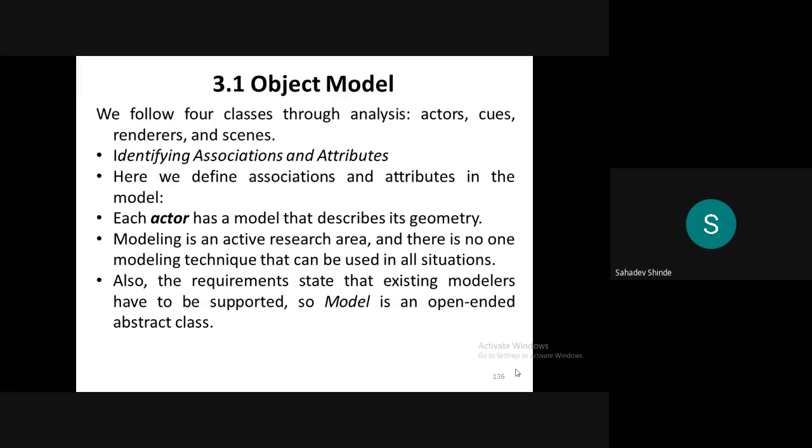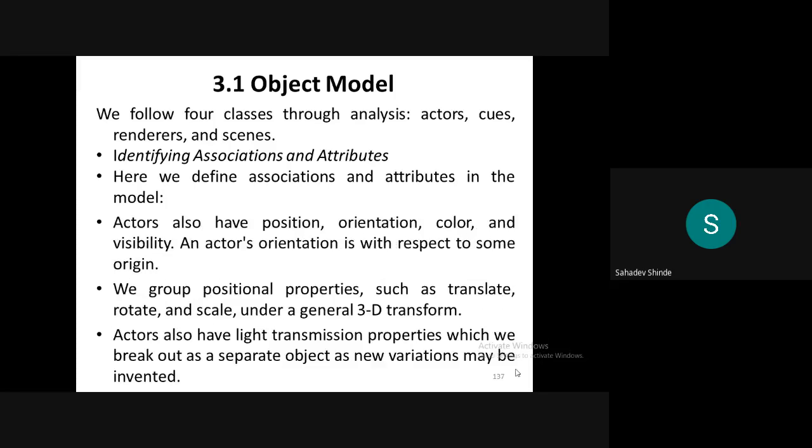And we follow four classes through analysis: actors, cues, identifying associations and attributes. Here we define associations and attributes in the model. Each actor has a model that describes its geometry, and modeling is an active research area, and there is no one modeling technique that can be used in all situations. Also, the requirements state that existing modelers have to be supported.